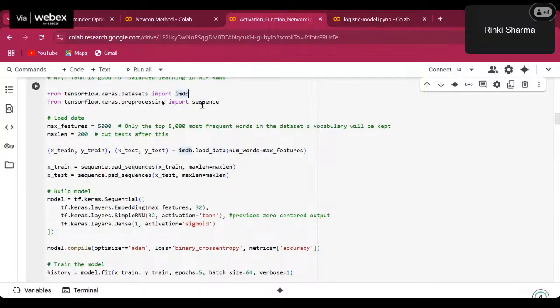Words. So it will allow us to take one word at a time and put it in a sequence to train the RNN. So maximum features we have taken is 5,000. Because the data set is large, for this implementation we have taken a small maximum feature number, 5,000. So only the top 5,000 most frequent words in the dataset vocabulary will be kept, and maximum length of 200. So for every review paragraph, only 200 words will be taken.